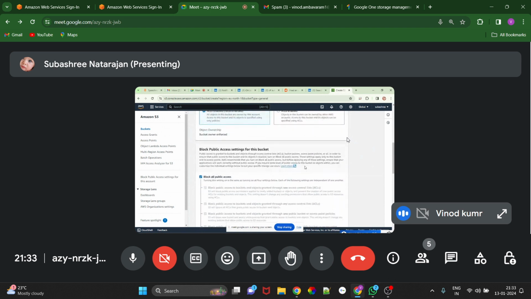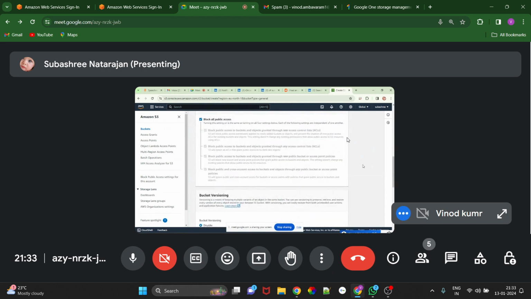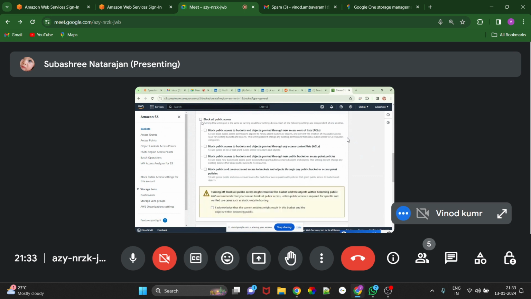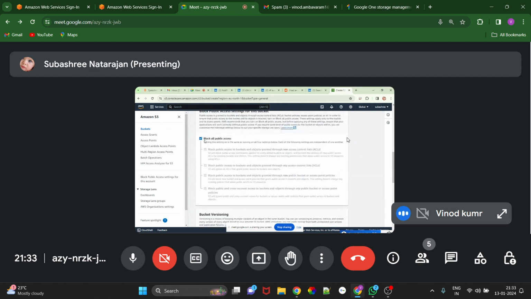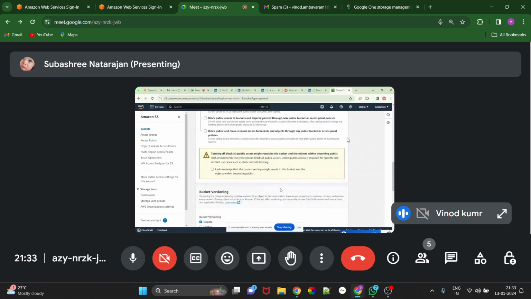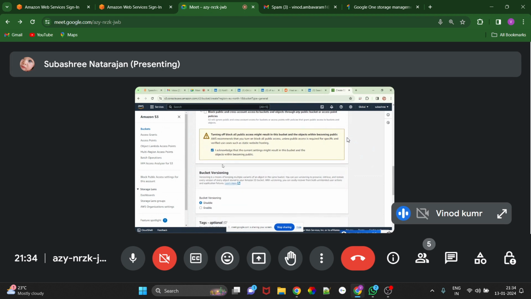Yes, here you can see it is blocking the public access. If you click on block public access, then other people cannot access these things. We can turn it off also, or you can keep it. We'll see what will happen. It is asking, oh no, you can turn off, uncheck that one. We can see that turning off all the public access might result in the bucket and the objects becoming public, which means other people will also be able to access and do things. You can click on acknowledge. I am fine with that.